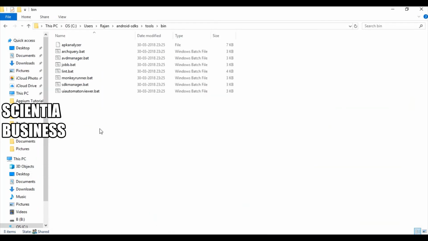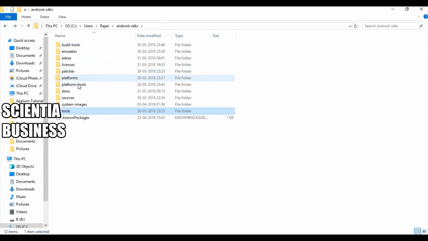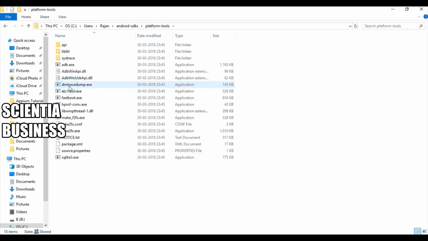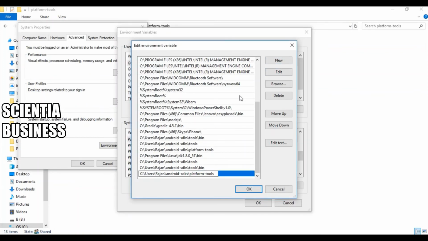Apart from this, one more path we need to give, and that is until the platform tools folder. So where is this platform tools folder? You will just find it here, right here. You just need to copy this path and again go to the path variable and click on new and just paste it. So this is how we need to give these three paths.